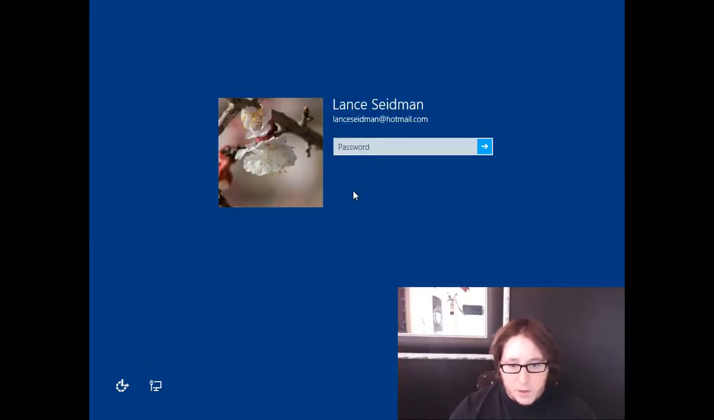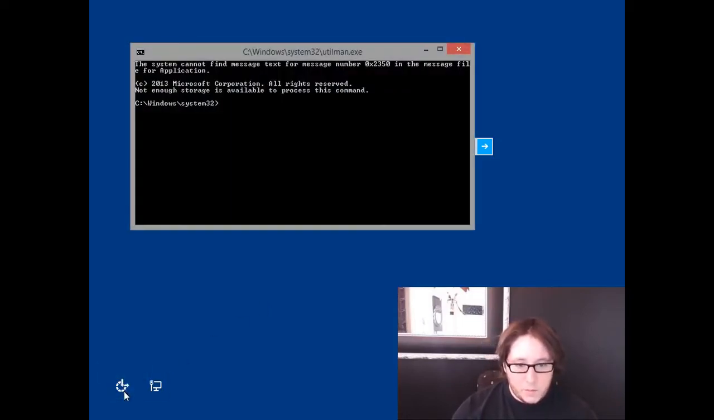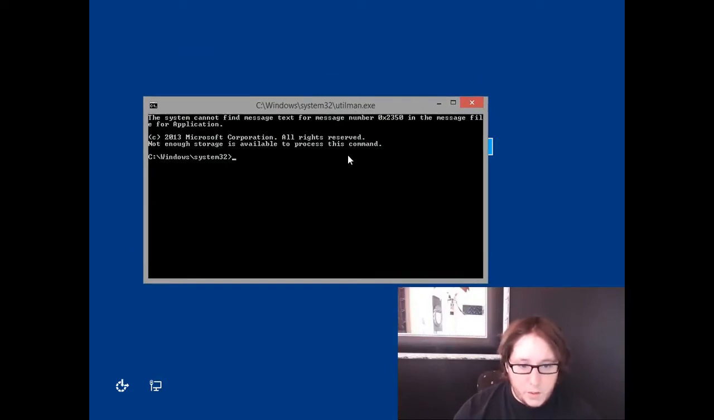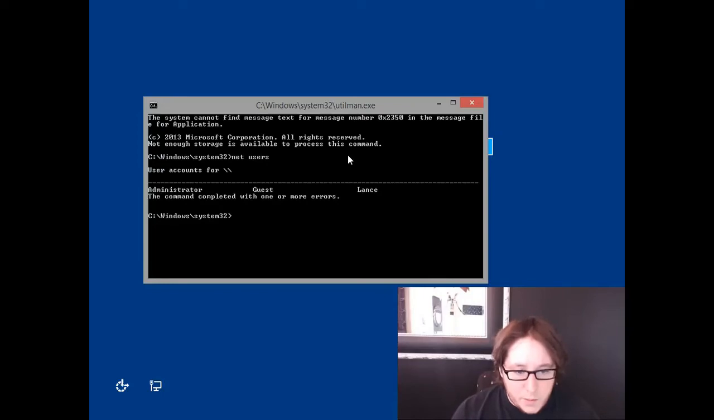Now, the reason I'm using my Hotmail slash Passport is simply because I want you to see it doesn't matter if you use the Passport service or a local account. So, see this little ease of access? Oh no, look at that, it loaded the utilman. Something that it claims does not exist, right? Okay, so what we're gonna do is net user. And as we see, we have an administrator, guest, and Lance.